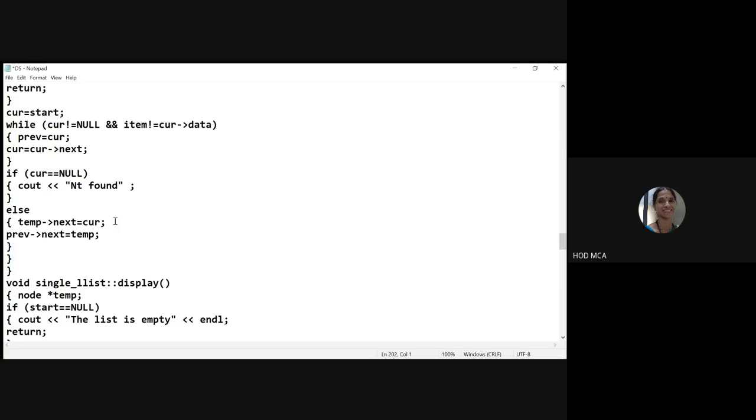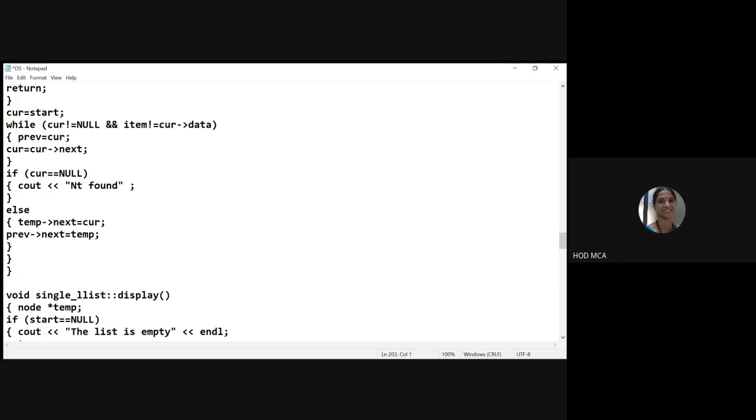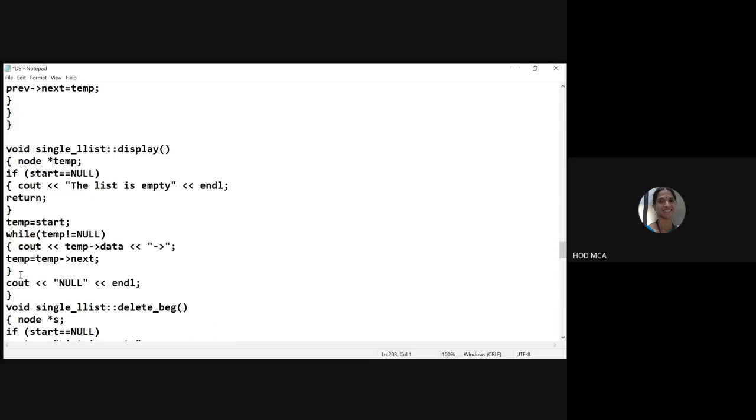temp of next will be equal to current. Temp is our new node. So temp of next equal to current, previous of next will be equal to temp. If you look at the video, this part will become clear because I have shown it with some pictures there. So that's about insertion before an element. So we have seen insertion at the beginning, insertion at the end, insertion at a point, insertion before an element.